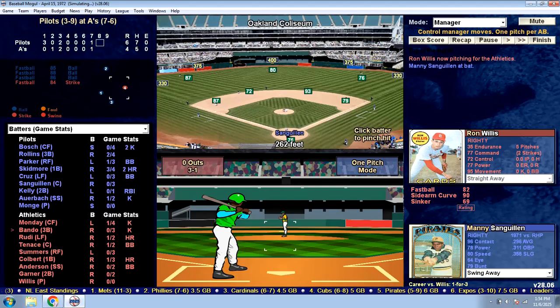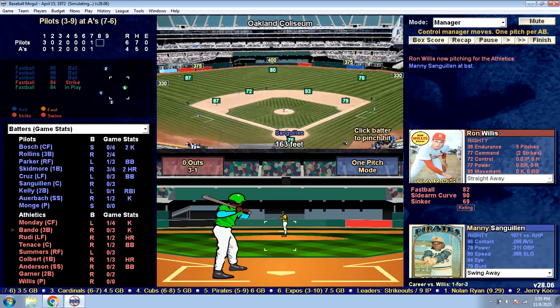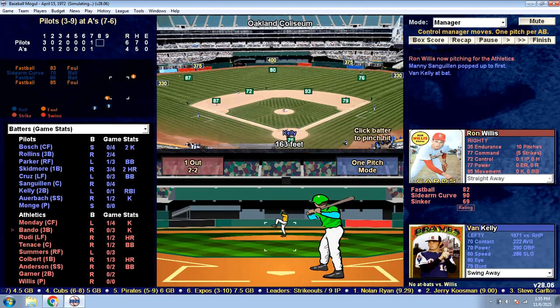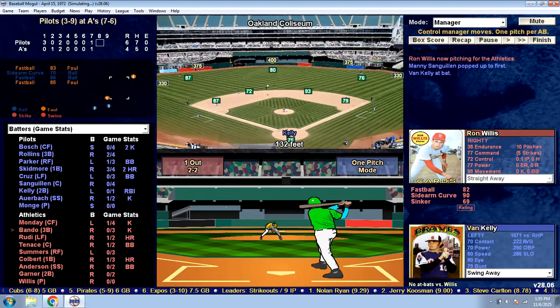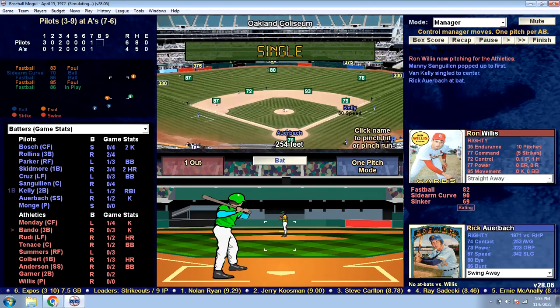Here's Manny Sanguillen. Popping it up. One down. Van Kelly. Oh, there we go. Fighting him off. Going into center field for a single. Not a double. It's Kelly's first hit today. We have 8 hits as a team.